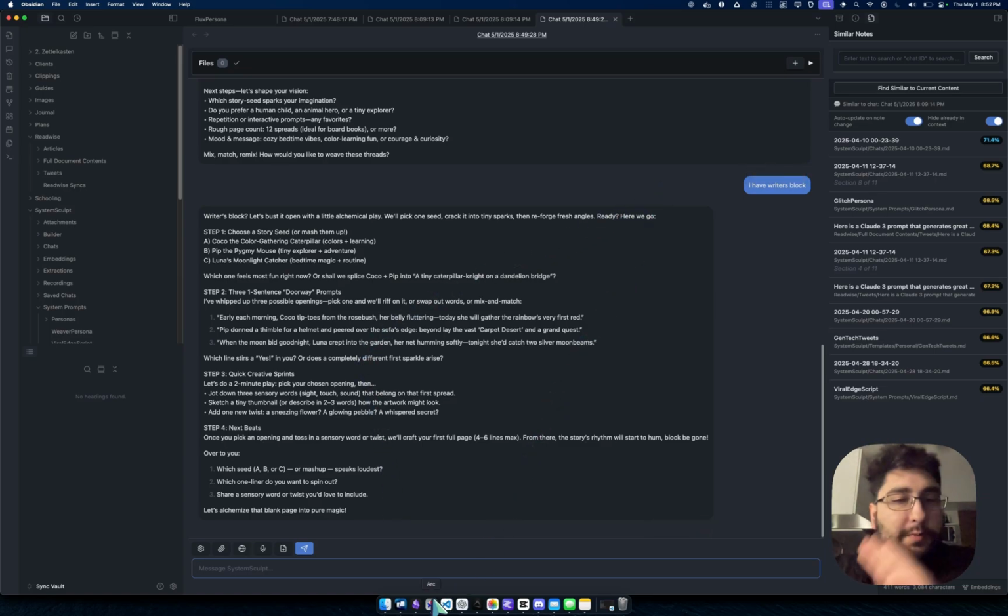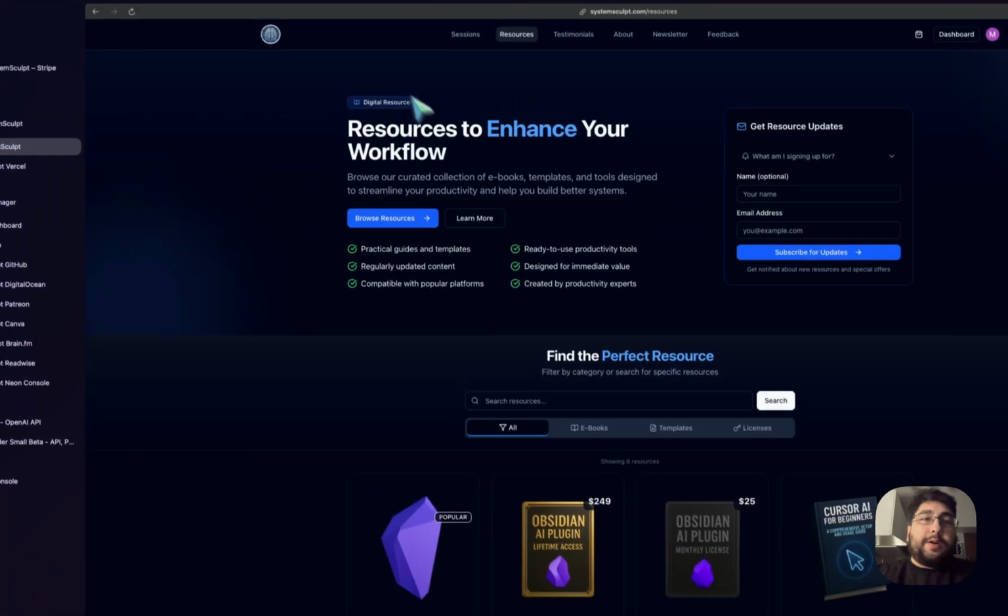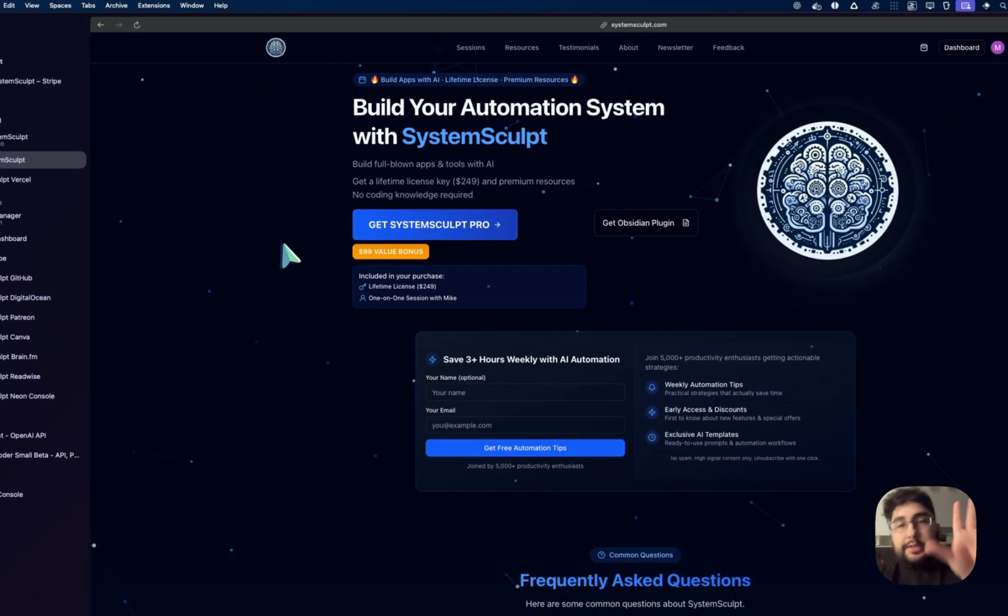To get it, of course, it's free. So don't worry about that. It's totally free. You head on over to systemsculpt.com. Okay. So this is the homepage.